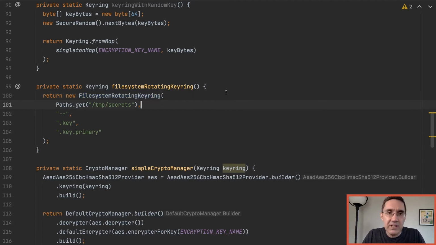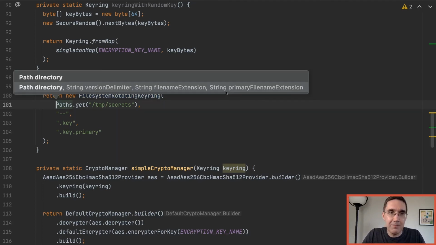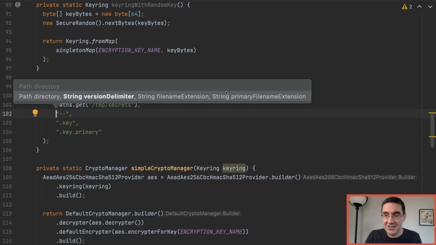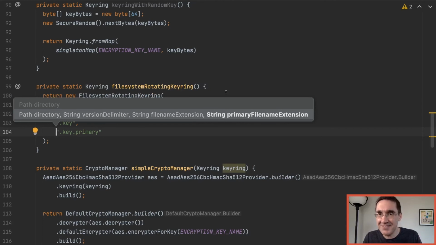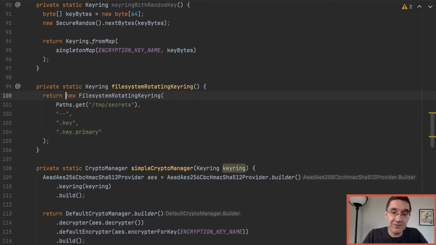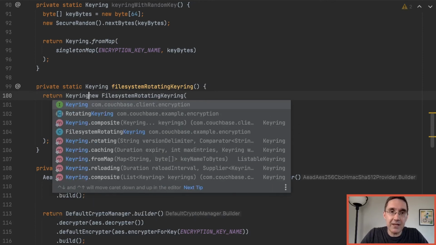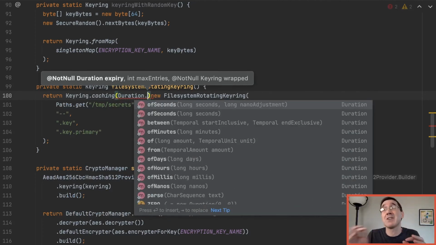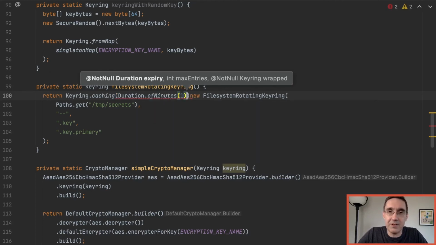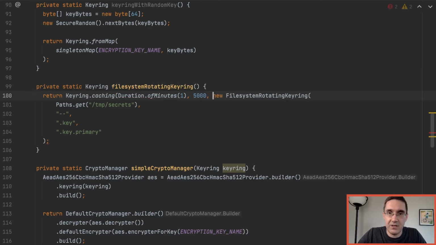It has a few configuration options here. It has a path, that's the directory where it's going to look for the keys. There's a delimiter, which is what's going to go in between the base name and the version. There's a file name extension, and a file name extension that indicates that this is the primary version of the key. And because it's doing file system operations, let's wrap it in a caching keyring. How long do we want to cache the keys? This is how long we can wait for a new change to a key to be reflected in the keyring. Maybe a minute, we can wait up to a minute. And how many keys do we want to cache? Lots, sure. And there we go.